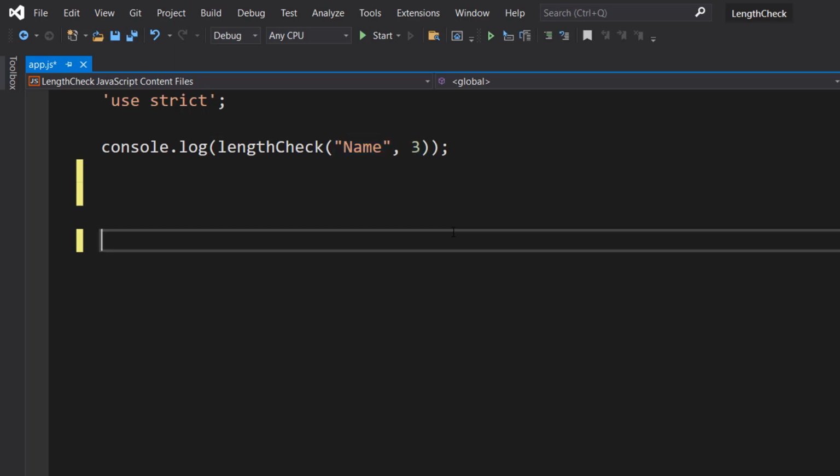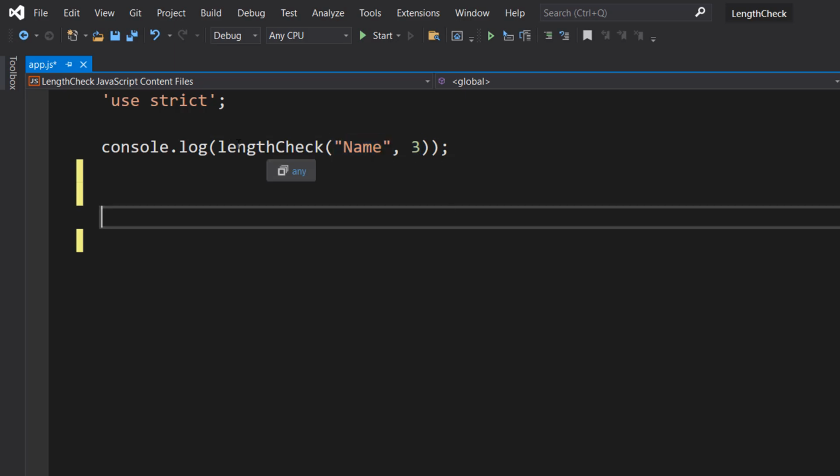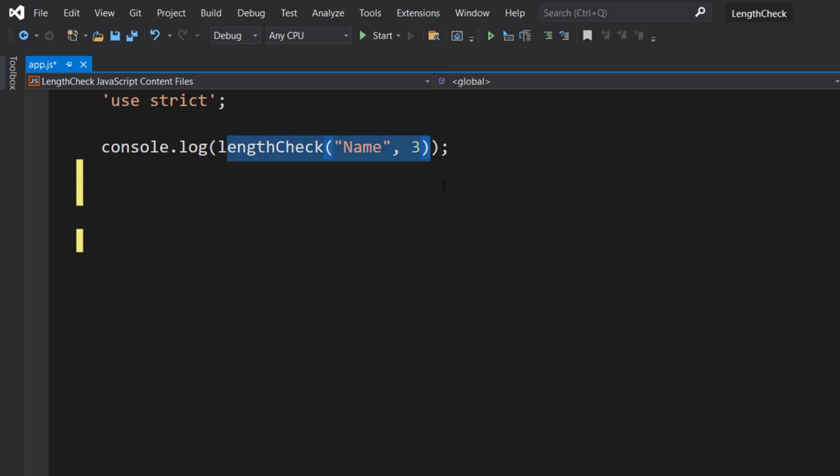So we're going to be checking if a string length is greater than a particular value that we specify. So we'd be checking if name is greater than 3 characters long. If it is, we return true, otherwise we return false. So let's go and define this function.